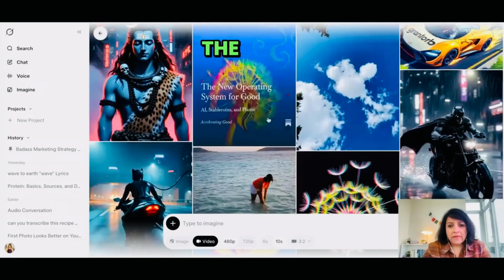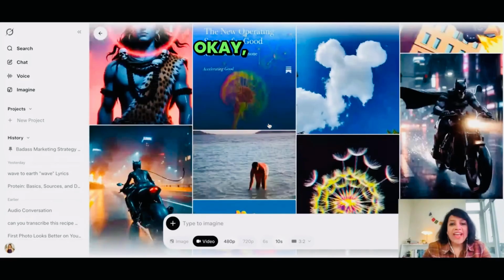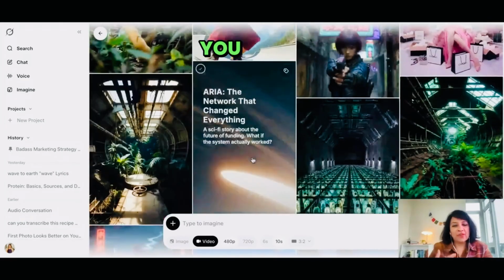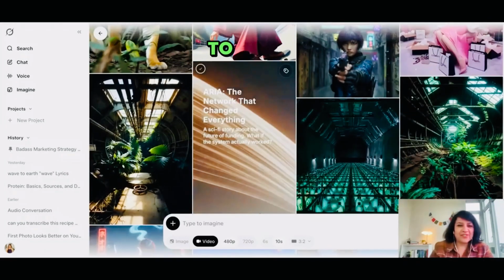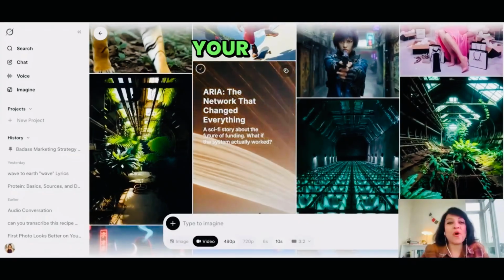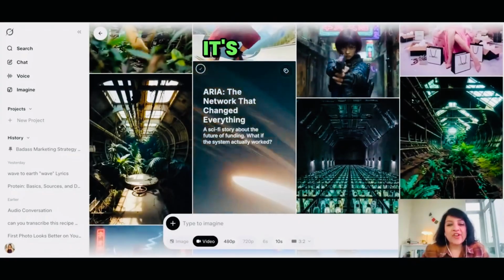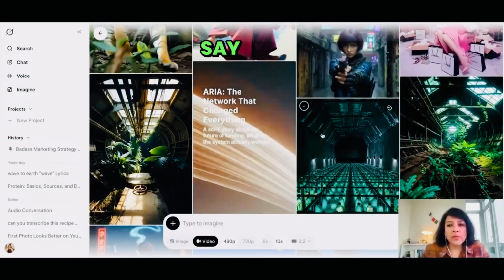And I love the fact that, oh my God, I hate it. Let me just tell you, I hate when you put your actual image and the AI tries to animate that, because it changes your body, it changes your face. It's not very good with that. So I would say avoid that.